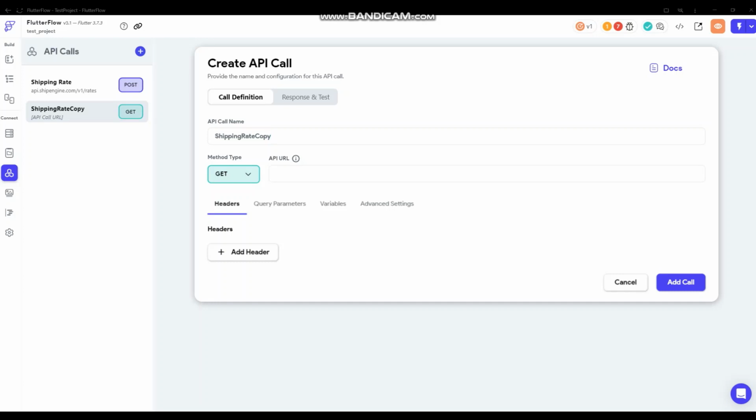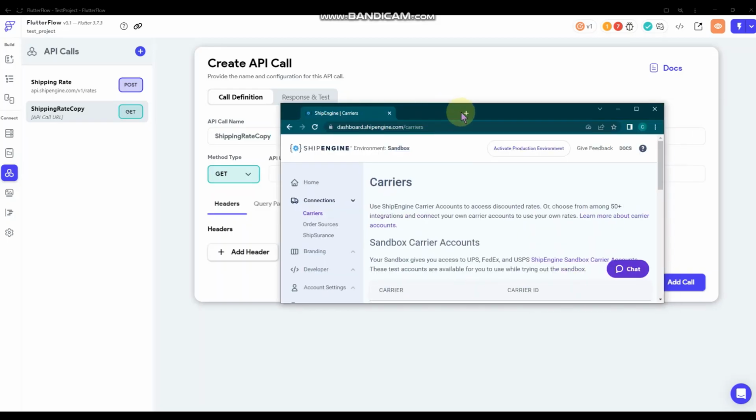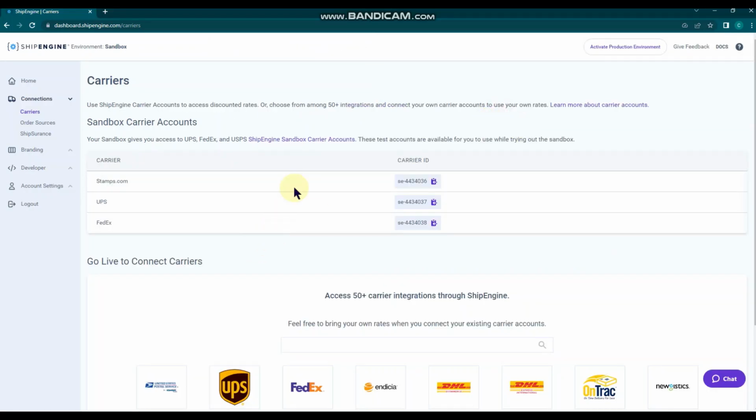Something important to note, I'm going to carry this over here real quick. So this is inside Ship Engine in my account here. Something that's important to note is that when you open up and go into sandbox mode, it's automatically going to have these three carriers set up here. Stamps.com is for the United States Postal Service, so USPS, and then UPS, and then FedEx.